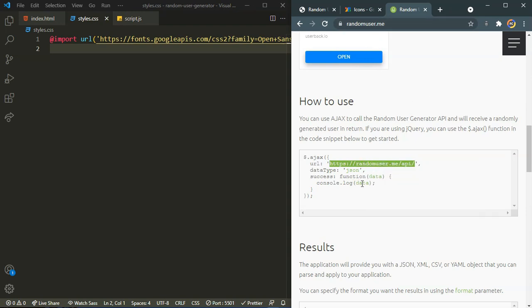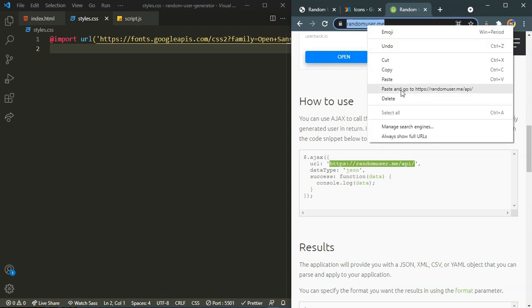Let me give a demonstration. Copy this and paste it inside the browser. By default, our browser actually sends a GET request.